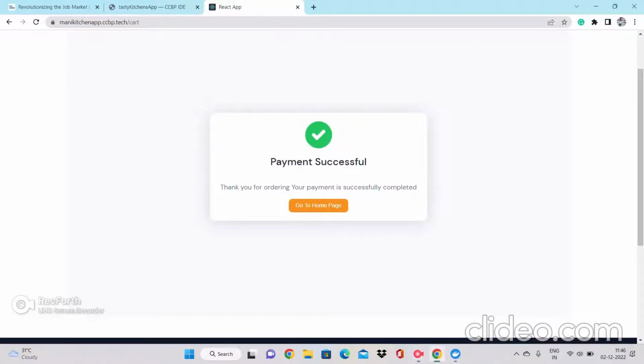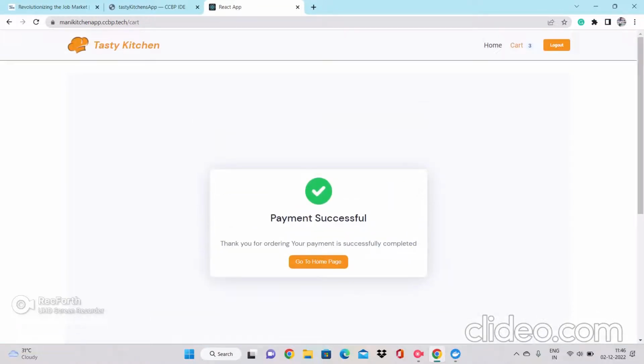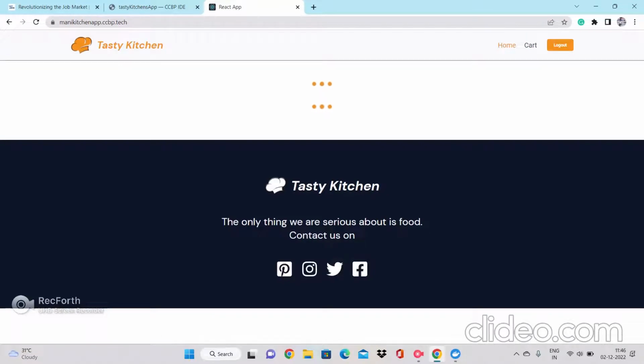So here we can see the payment successful. Thank you for ordering. Your payment is successfully completed. Go to home page. We can go to the home page by clicking on this button, or by clicking on this logo, or we can also click on this home button. So there are three ways to go to the home page. I'm going to click on this button to navigate to the home page.